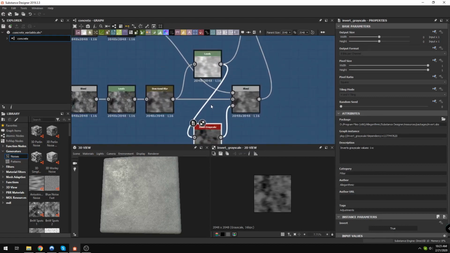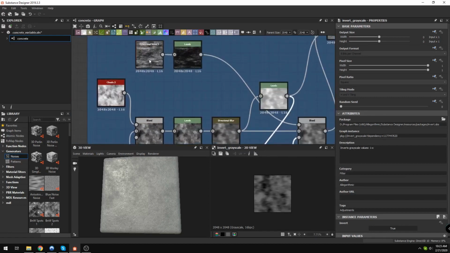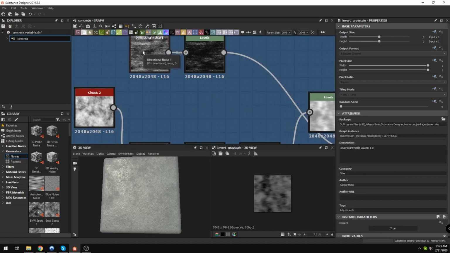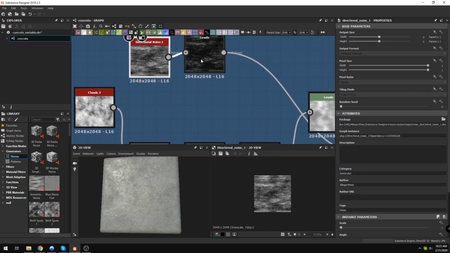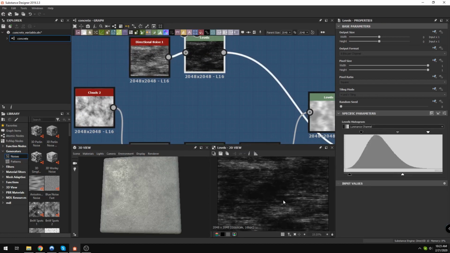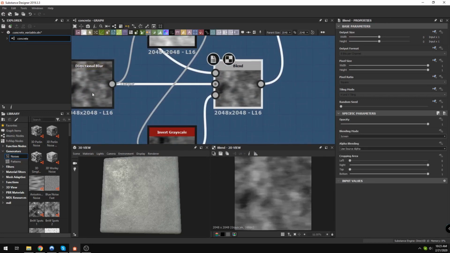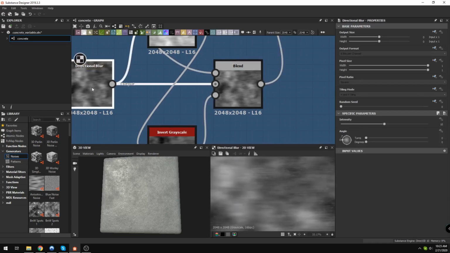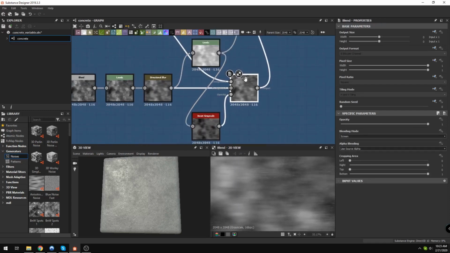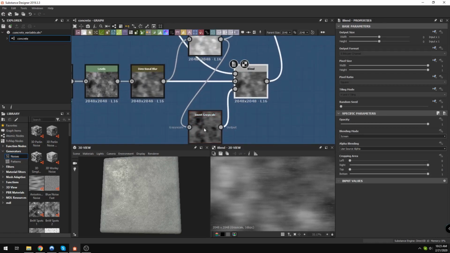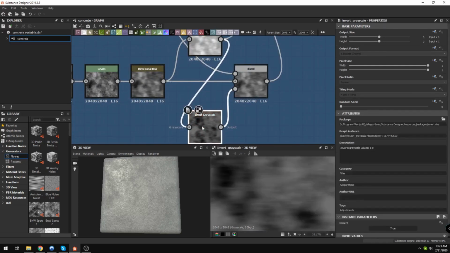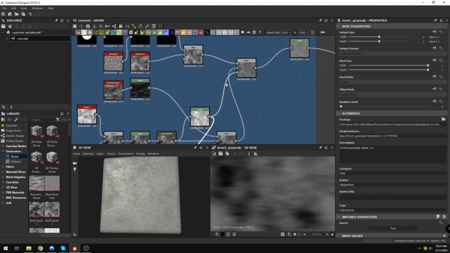As you can see here, I have several blends. This one here is a directional noise which has some of its black parts removed, and I blended this on top of my directional blur. As you can see, there are these white grainy parts, and the mask for that is the inverted directional blur node after I applied the levels.